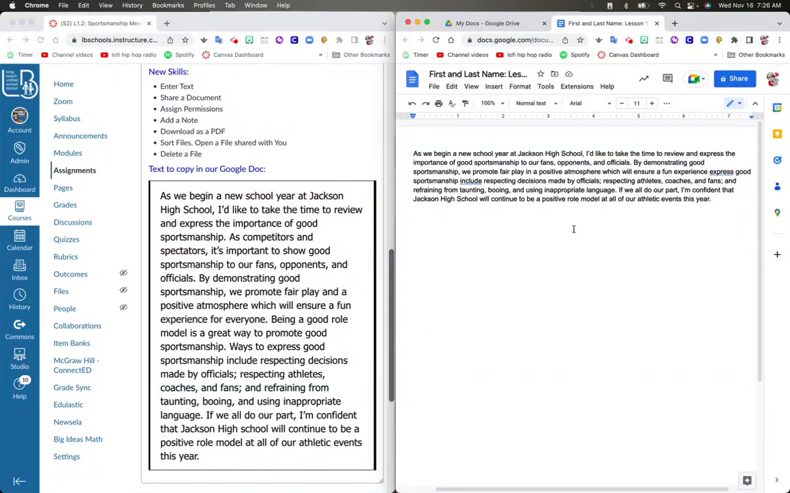So as you can see, I've done exactly what you should have done as well, and I've copied the text exactly as I see it. I haven't made any changes to the font or the font size, and I didn't stop after words like Jackson to hit return and go to the next line. I let the Google Doc do it for me. So your document should look something similar to what mine is right here, okay?